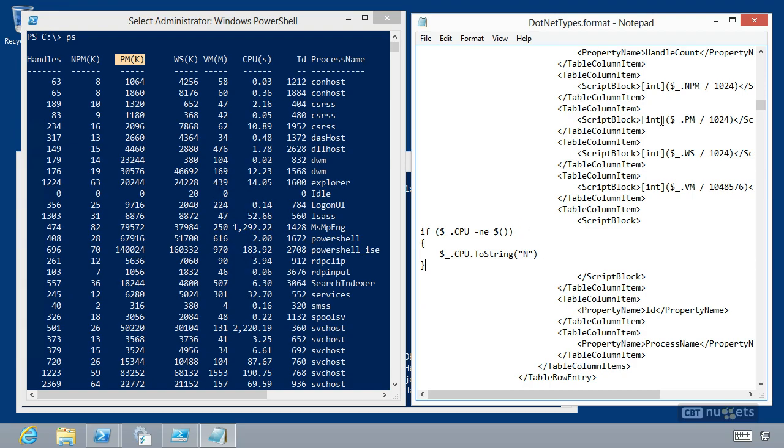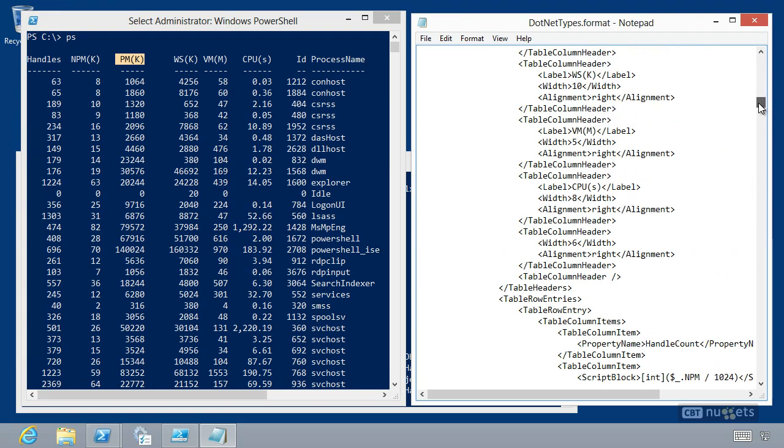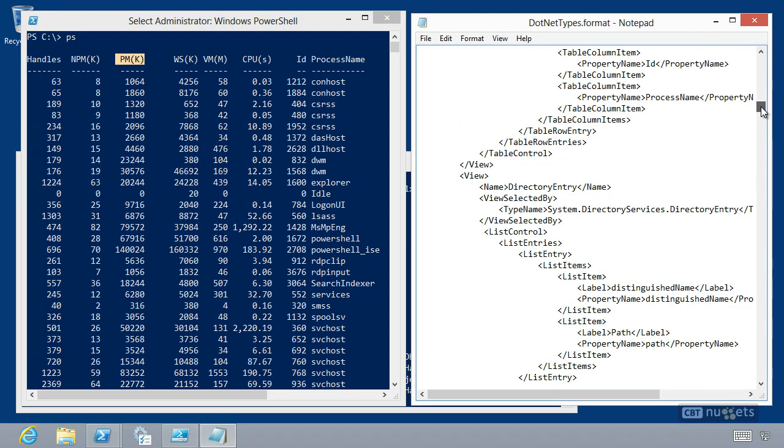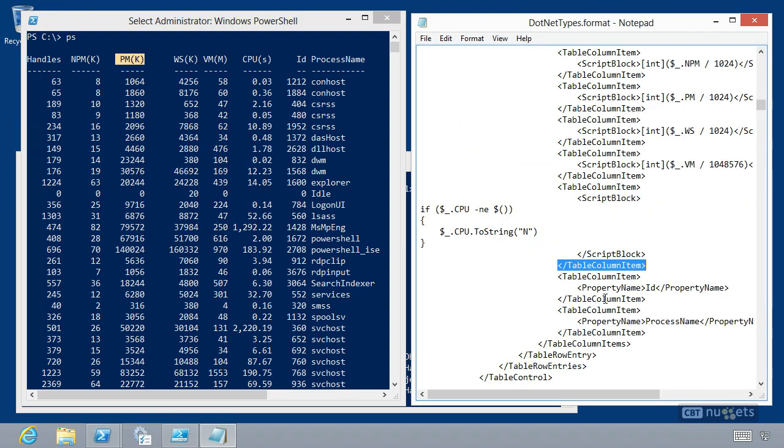And the important thing is that there are 8 column header definitions, including this easy to miss one. Therefore, there are also 8 table column items. They have to match. All right, let's do this.